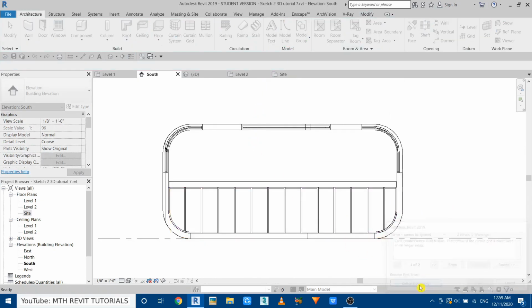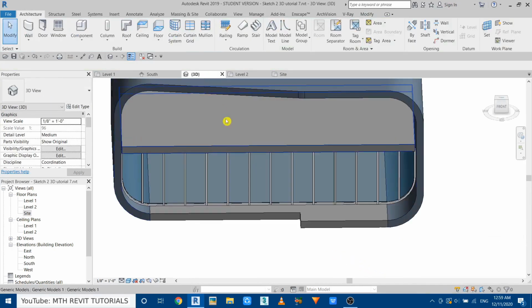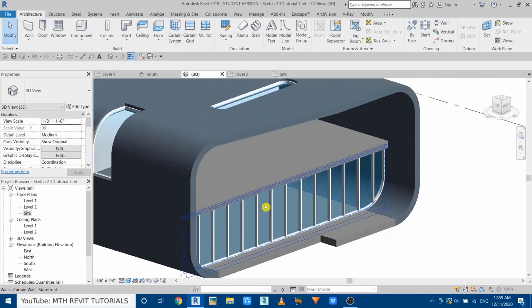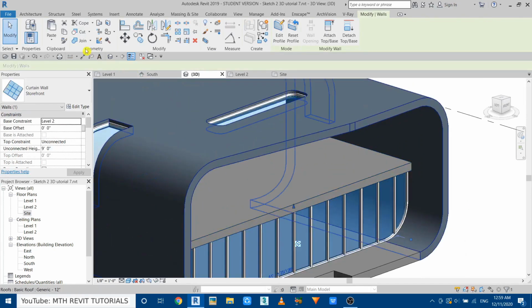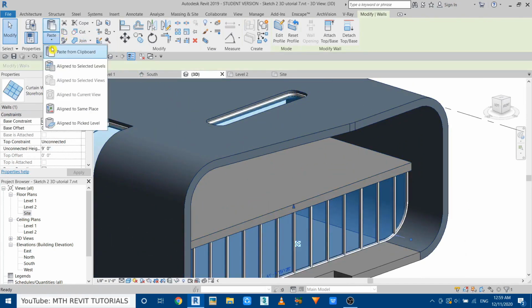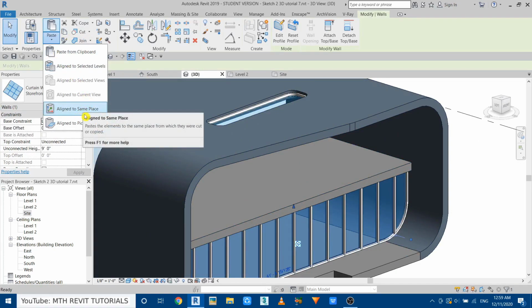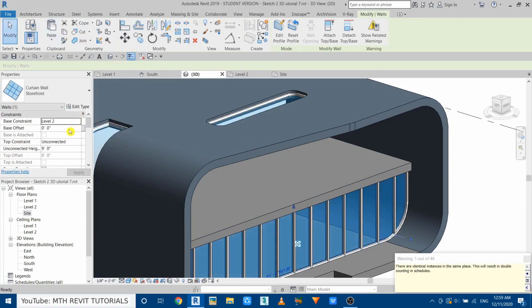Click delete elements. So we got the storefront here. We can now just copy this to the level 2. So click copy to clipboard, paste, align to same place and give the base offset here 10 feet.